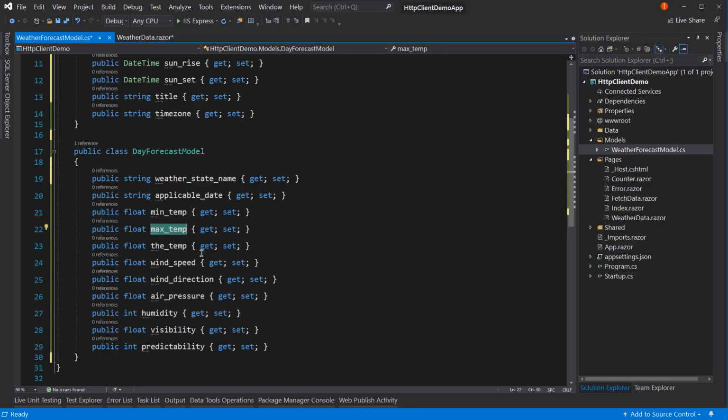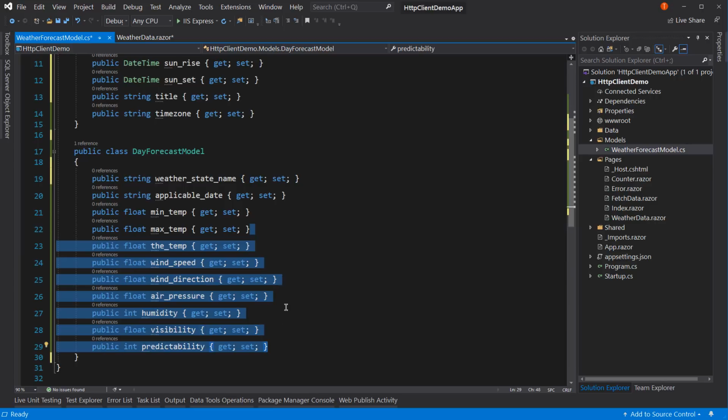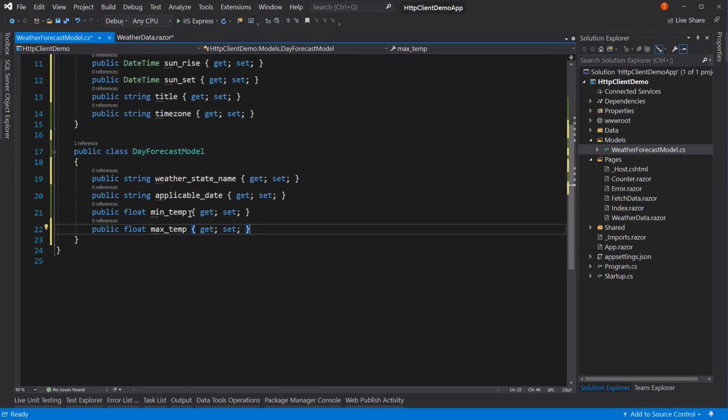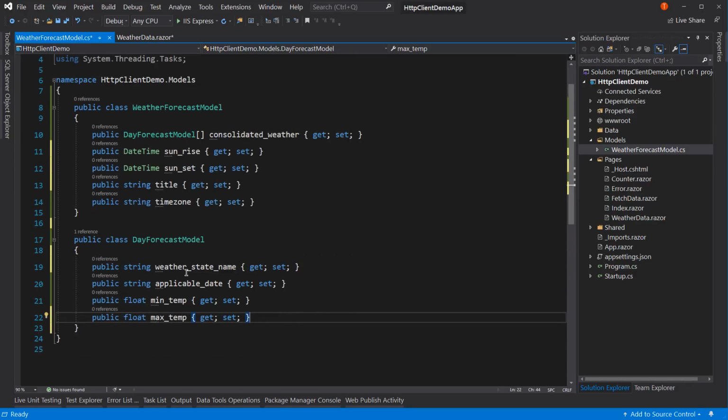Note that that is in Celsius. So those of you in the US, it'll look a little different, but no worries, you could convert that if you wanted to. Again, it's outside the scope of this demo. Let's take the other things off. I don't think we need to have all that data, just the weather state name, the applicable date, min, max temperature. Okay?